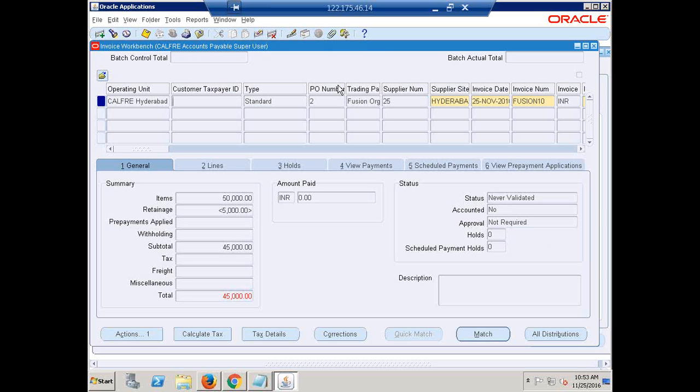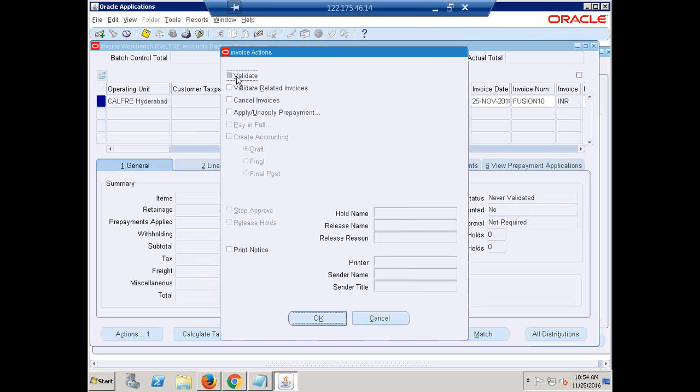See here, the summary under the general tab. See the summary. The actual amount is 50,000. Retainage is 5,000. The subtotal, whatever you have to pay to the supplier as of now, is 45,000, and the same is shown. Okay. Now what do we have to do? Validate it.